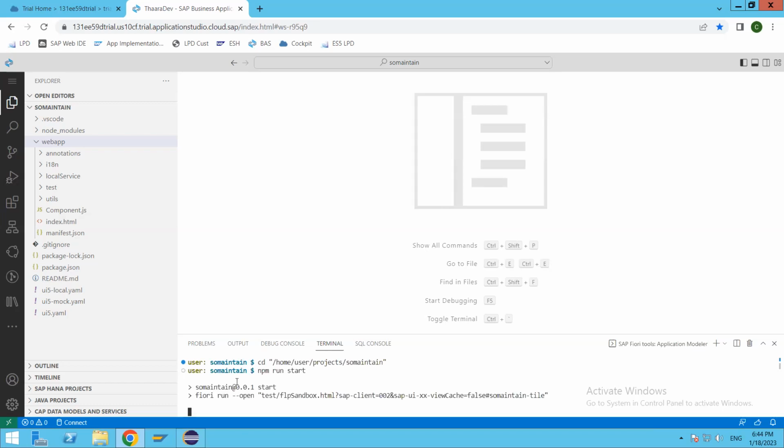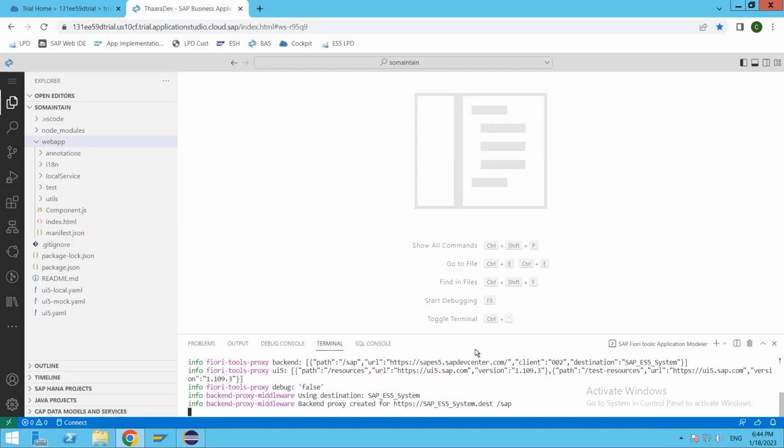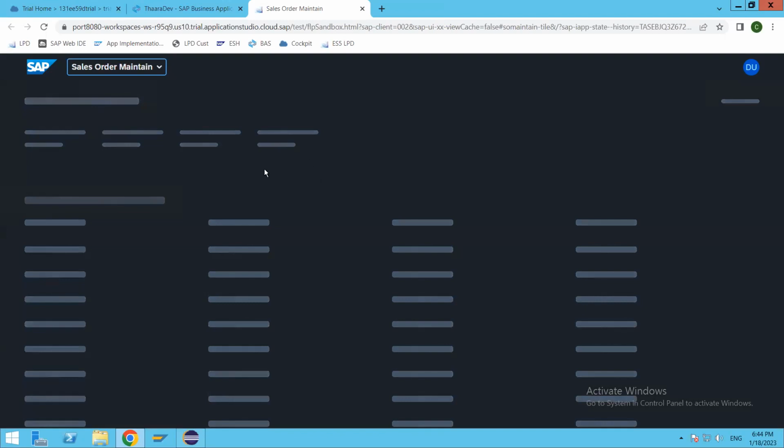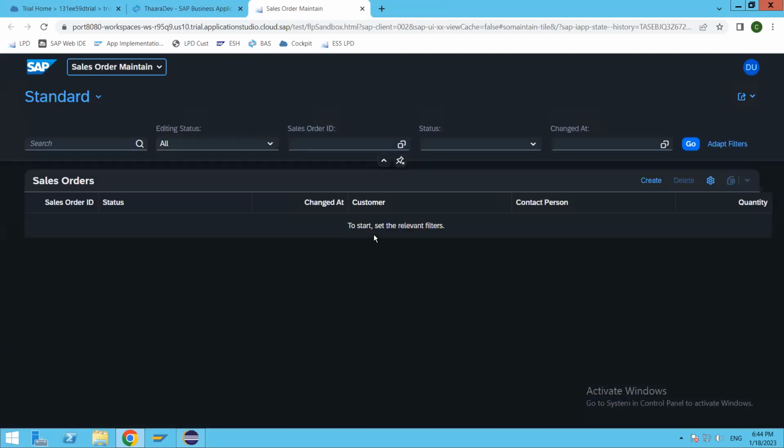So open the FLP sandbox Launchpad for me, and my application as a tile, and let it run these commands. And now the FLP Launchpad has been opened, and the theme, whatever we have selected during our FLP configuration, the same theme has been applied onto our application.